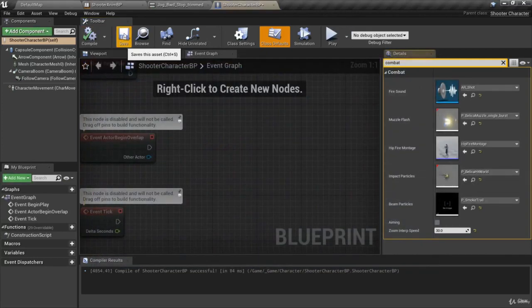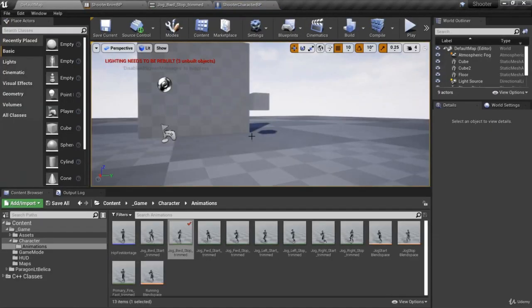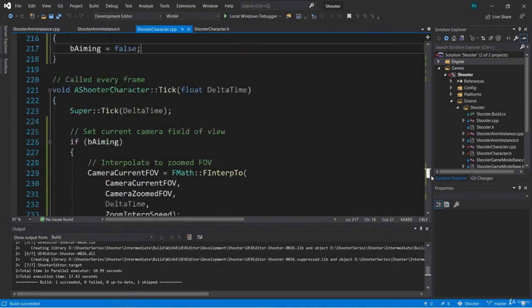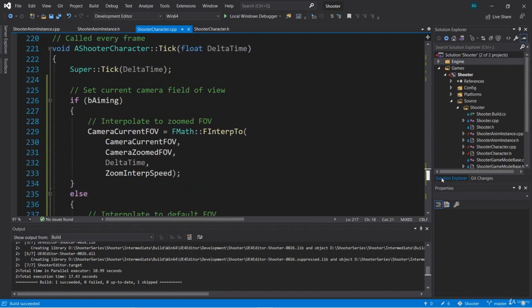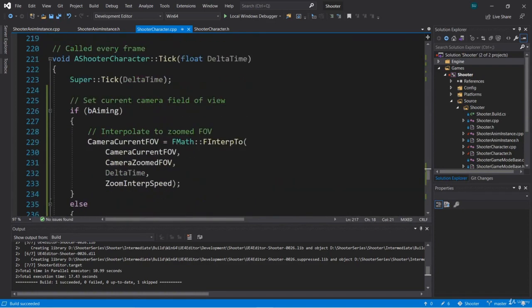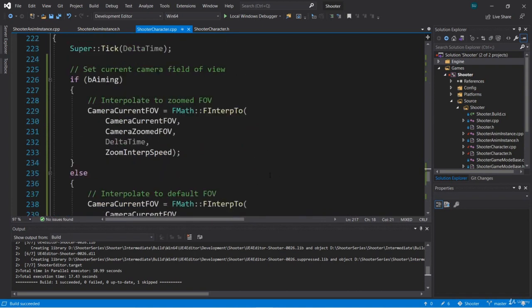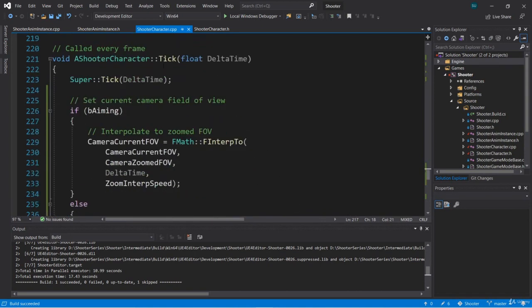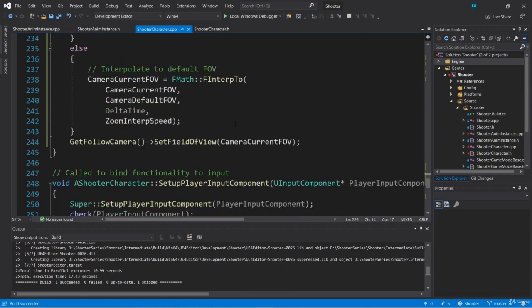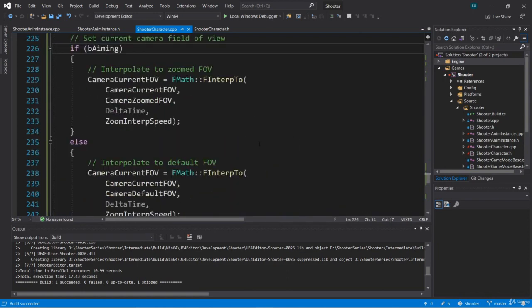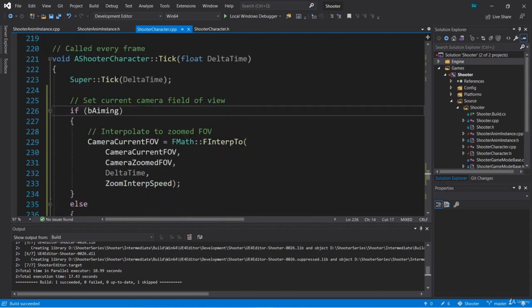So let's go ahead and save this. Now that concludes our video. Now as a challenge to you, I'm going to have you go back into the tick function and take a look at this functionality here. We're checking to see if we're aiming, and we're setting the camera field of view, and we're kind of just cluttering up the tick function. So your challenge is to refactor this code and make the tick function look a little bit more tidy. Pause the video, and when we come back, we'll go ahead and implement the solution to the challenge.